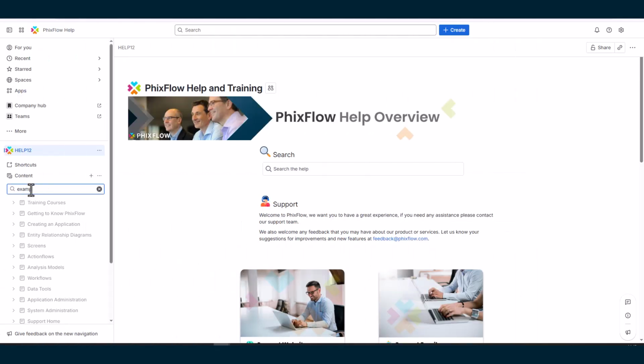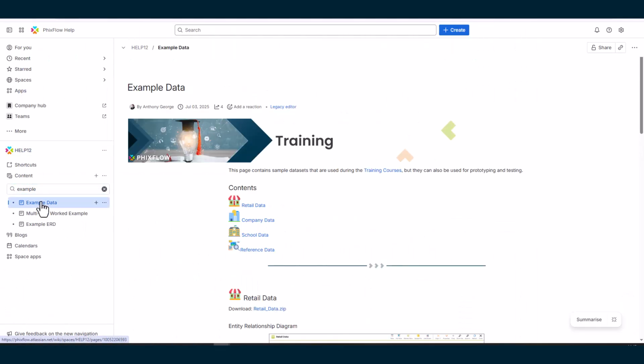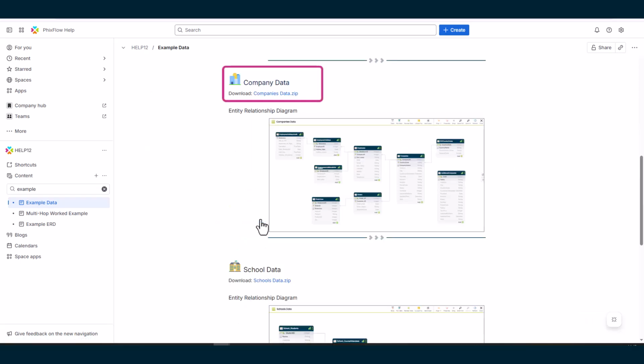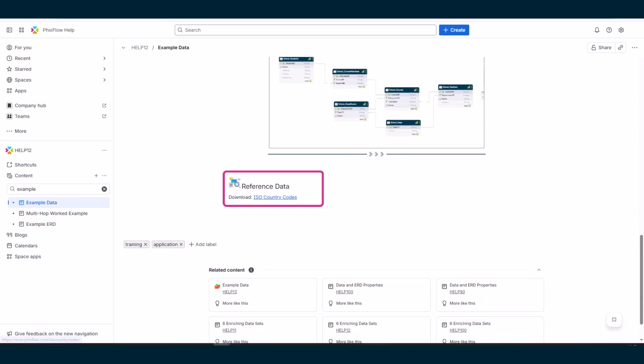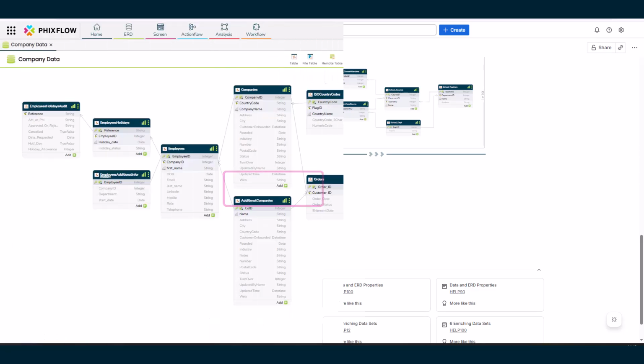To access the data used in this demo, search Example Data in the Help and download the company data and the ISO country codes data. We want to upload country flags for our ISO country codes data.